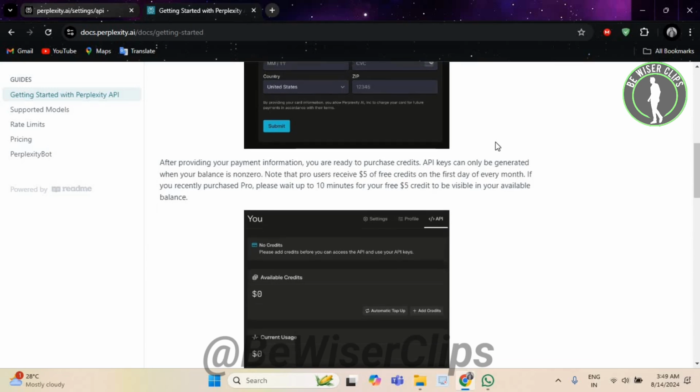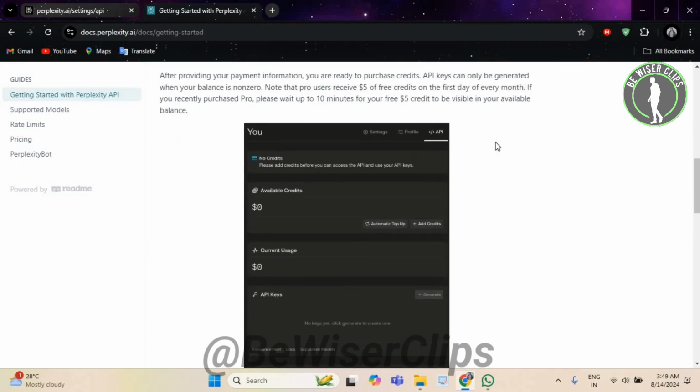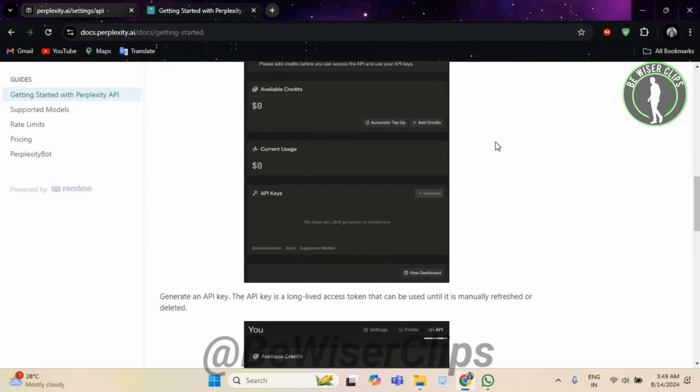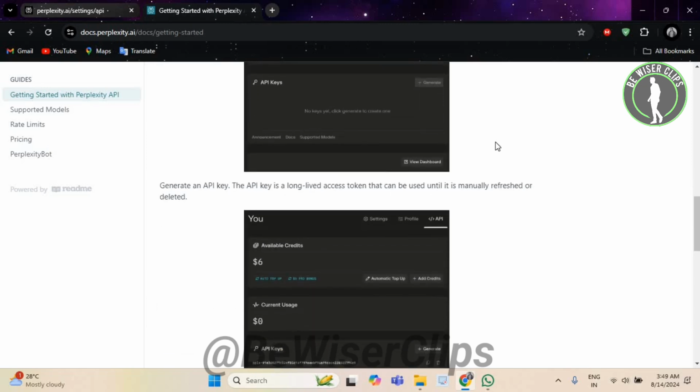Now collect data on your competitors such as their products, pricing, marketing strategies, and customer reviews. You can use web scraping tools or competitor data APIs to gather this information. Now use Perplexity AI to analyze the collected data. The API can help you identify patterns, trends, and key insights about your competitors' strategies and market positioning.